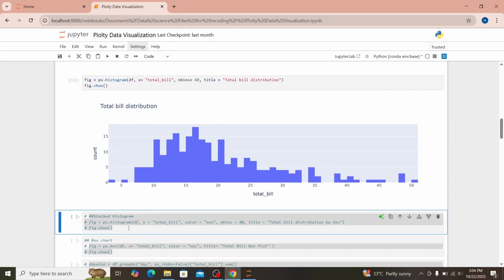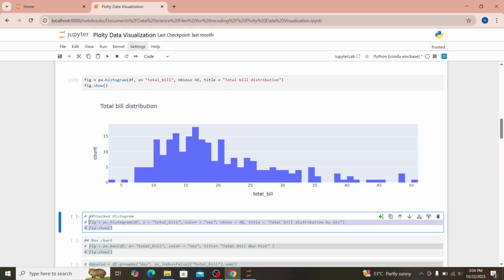Now the next one we are going to do is the stacked column chart. The stacked column chart helps us to show the proportion of values across a range of categories. We're looking at just one measure in terms of different categories. That's when we use the stacked histogram.